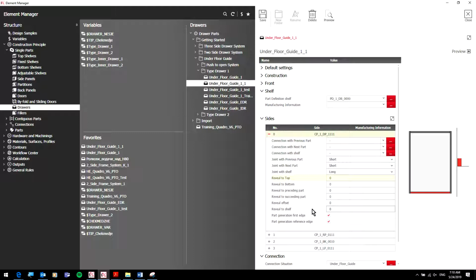What is reveal to shelf? Can you have some example with the reveal offset? Yeah.